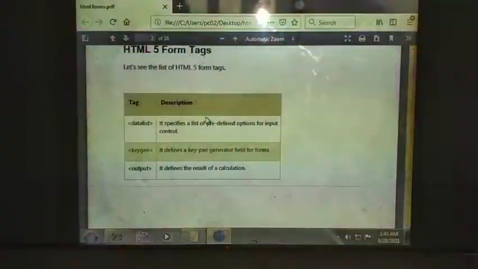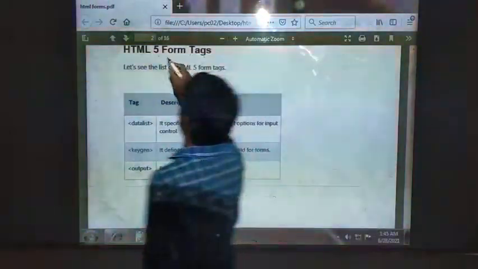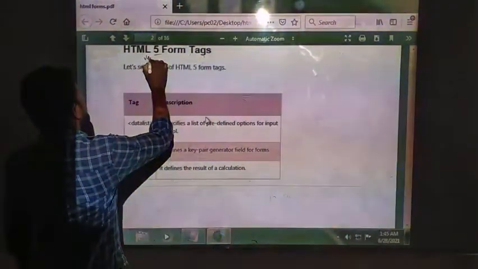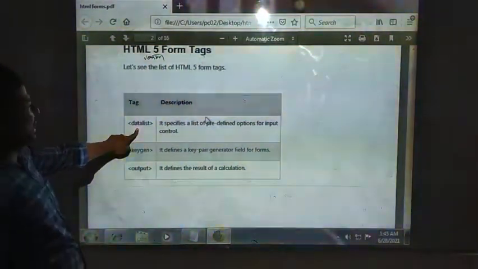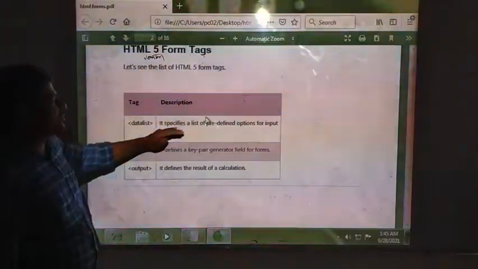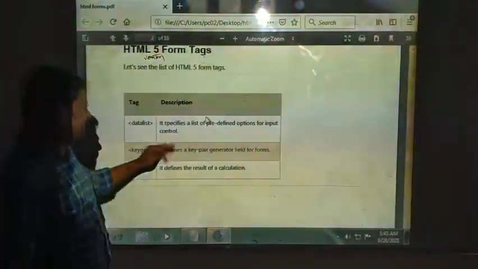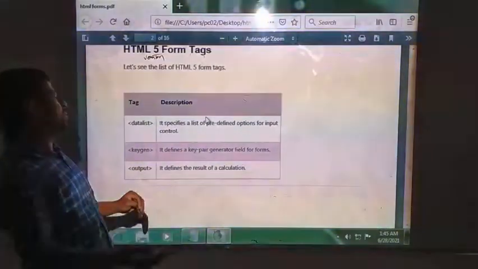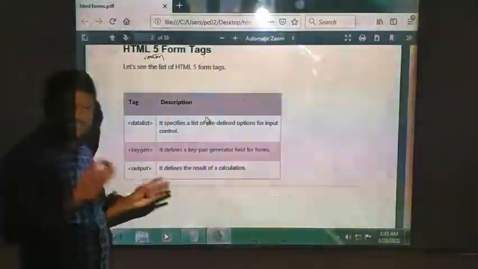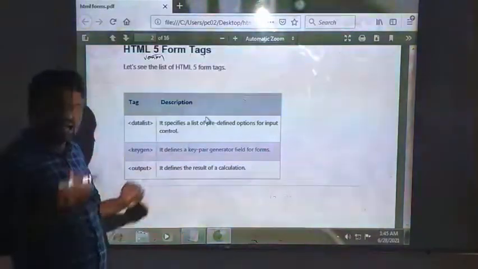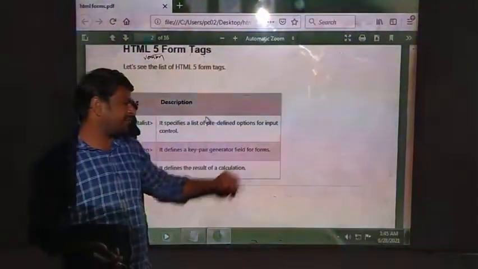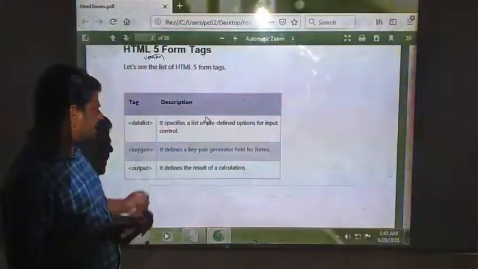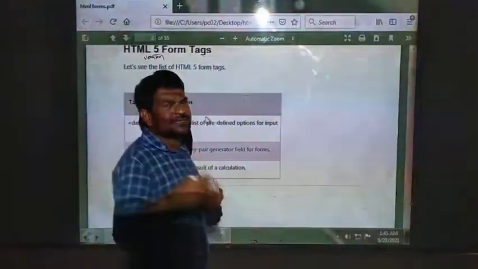Now you can see the list of HTML5 form tags. This is HTML version 5. Datalist: in this datalist tag, it specifies a list of predefined options for an input control. So already defined options can be there, and you can utilize them using the datalist tag. And keygen defines a key pair generator field for forms. Automatically, sometimes keys will be generated.